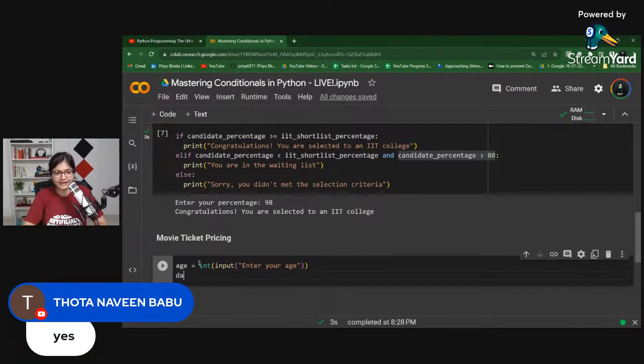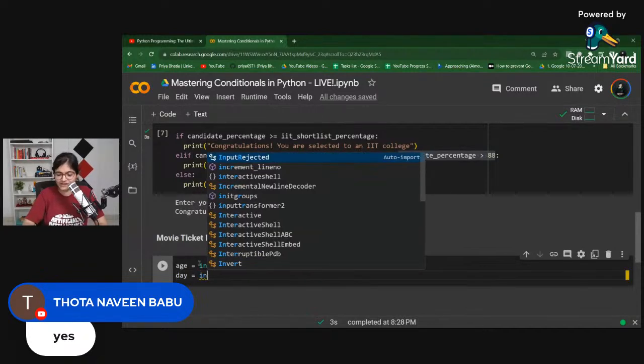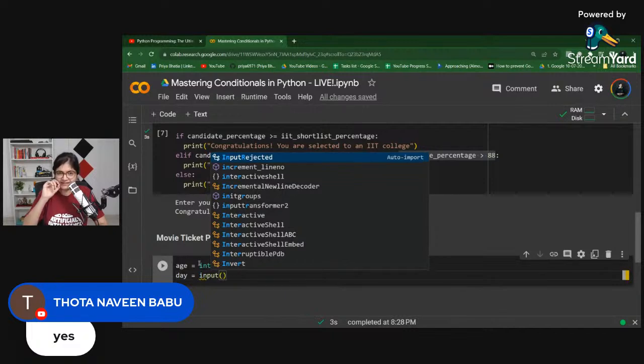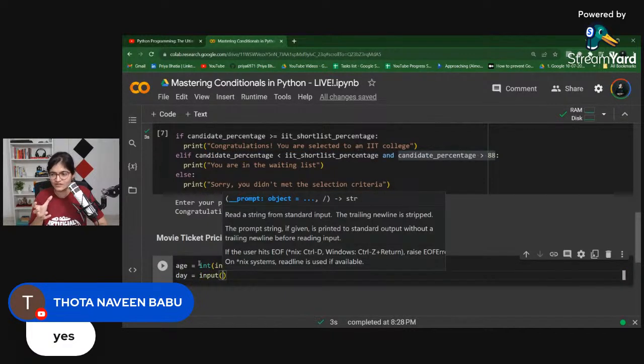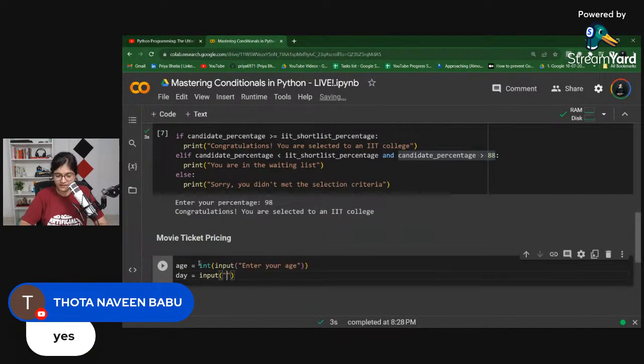The second input is the day. So it will fetch what the day is. Let's say the user is entering the day as well. Now we know by default it will take the string type only, so there is no need for typecasting here. We will just mention, is it a weekday or weekend? It will ask, and then I will convert whatever the user enters into lowercase so that everyone will have a similar kind of string. So now we will have an age and we will have a day.